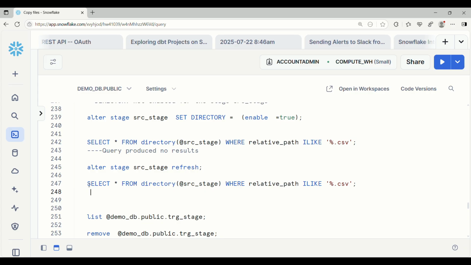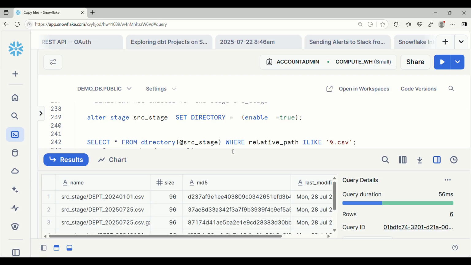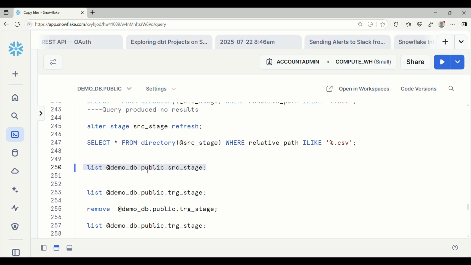Without the directory table, I cannot apply any filter conditions on this. If I want to use a filter condition, I have to use another command, like the last query ID with RESULT_SCAN, a combination of that. Instead, after enabling the directory, you can use it as a table, so you can perform any filter conditions, WHERE conditions, and then sort by, all these things.